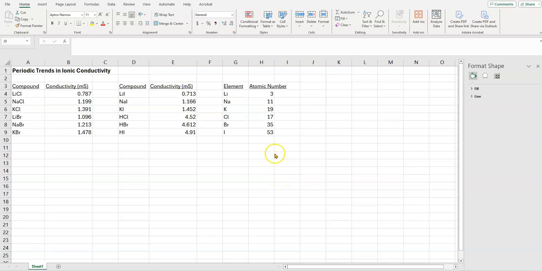In this video, I am going to show you how to take your ion conductivity data that you collected in lab and make two graphs with it. The first graph is going to be a plot of alkali atomic number on the x-axis versus compound conductivity on the y-axis. And we're going to do three types of compounds.